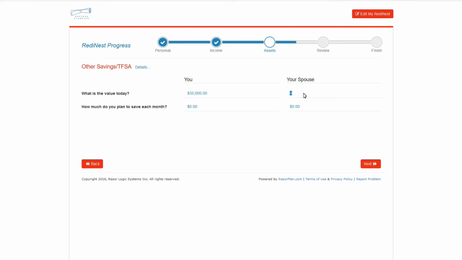Not always, but very often a couple will probably have a very similar amount saved, especially when it comes to tax-free savings accounts. Often people split between their accounts.